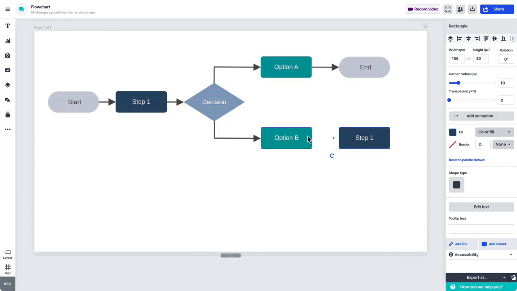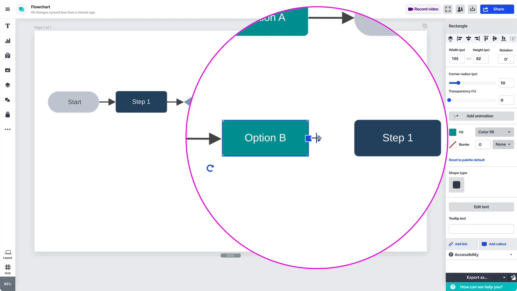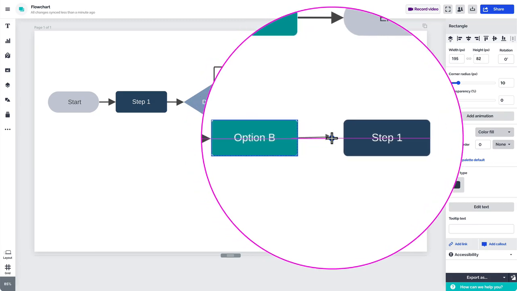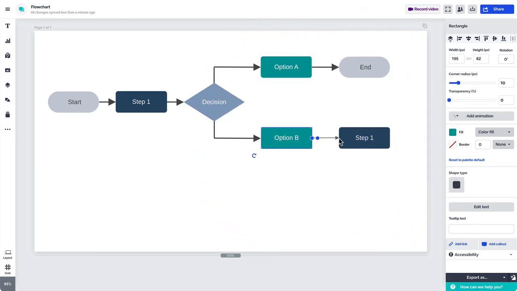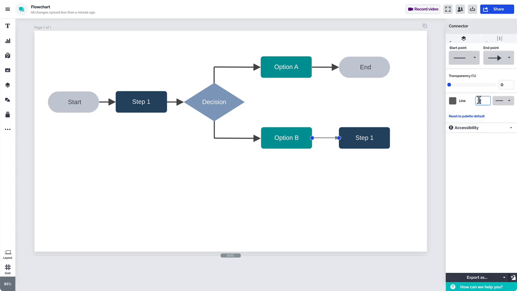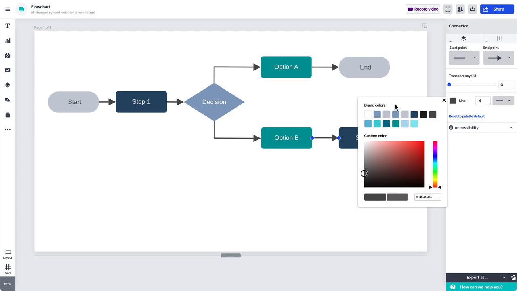To connect shapes, select one, then hover over the connector point on one of its sides and click and drag your mouse to another shape. The connections can be adjusted in the right side settings panel.